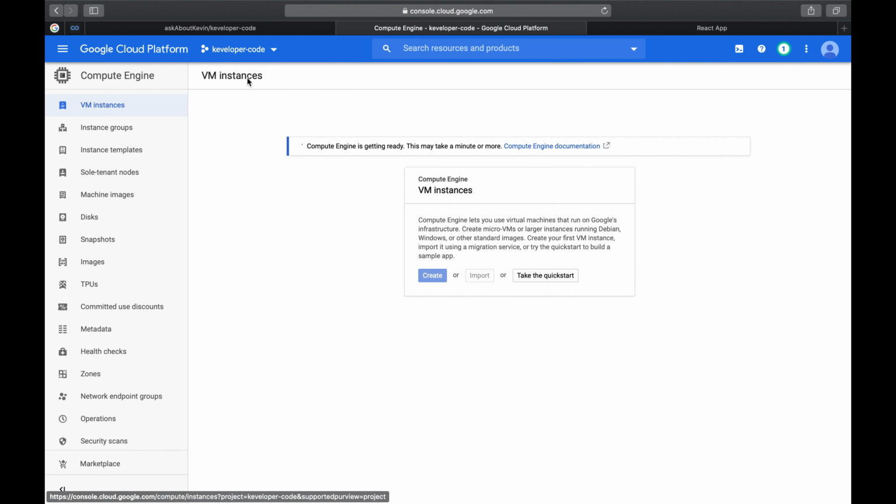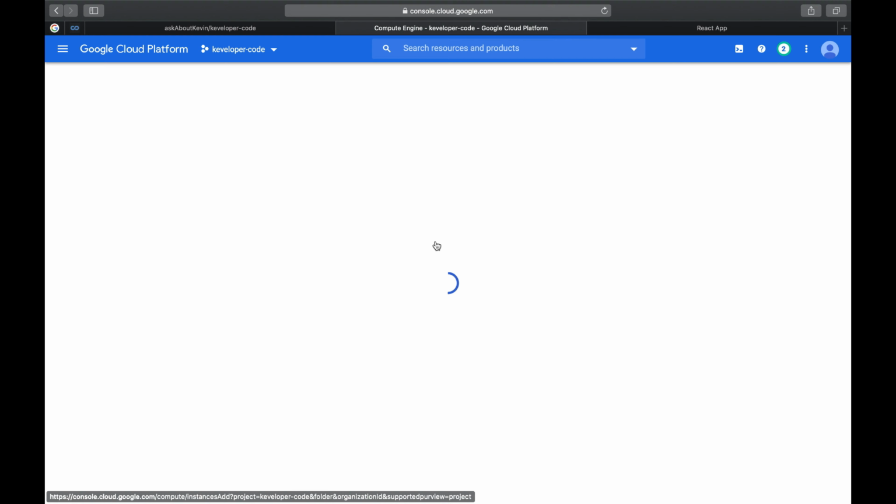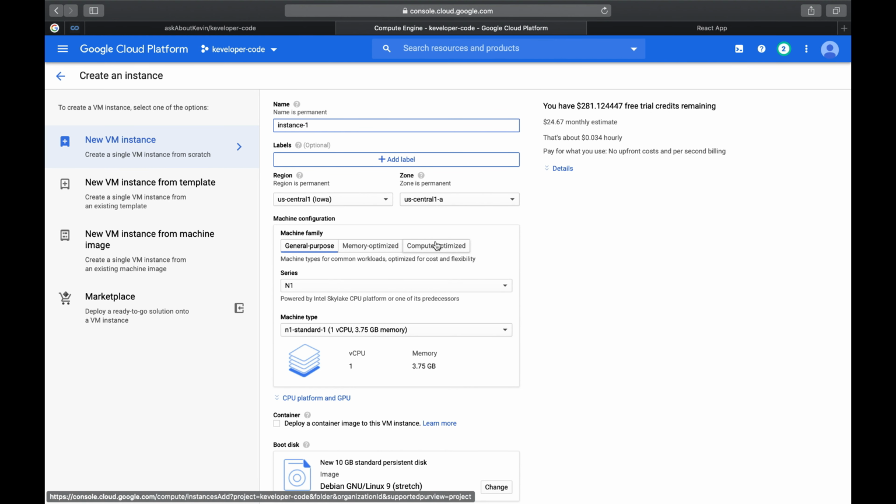Now GCP is going to get a VM instance started. Give it a minute because it's actually doing a lot. It actually took a while on my computer, but I'm speeding it up for the sake of the video. When it's done, press create. Now let's configure the settings for our VM instance. I'm going to name it my-site-instance-1.